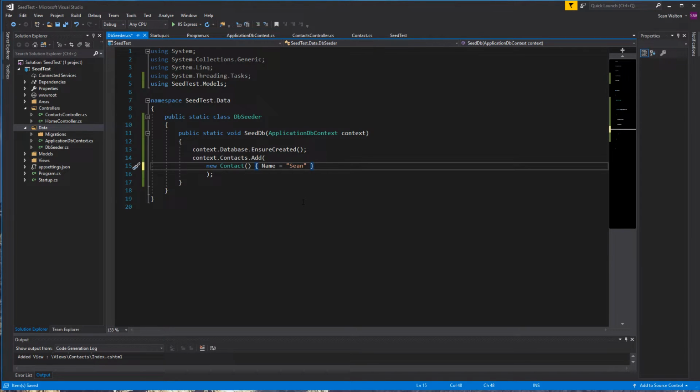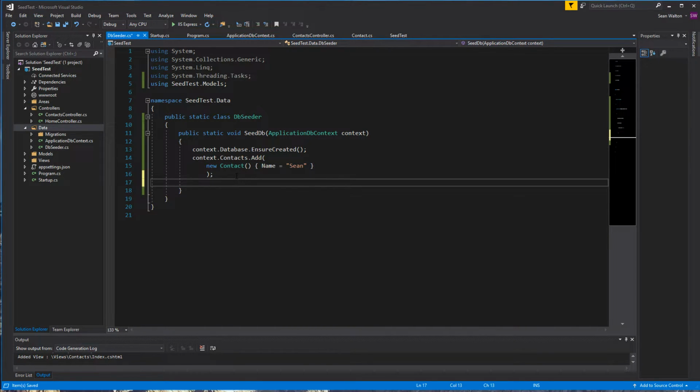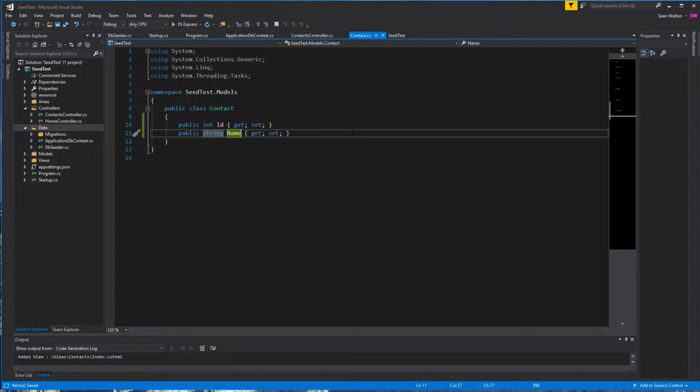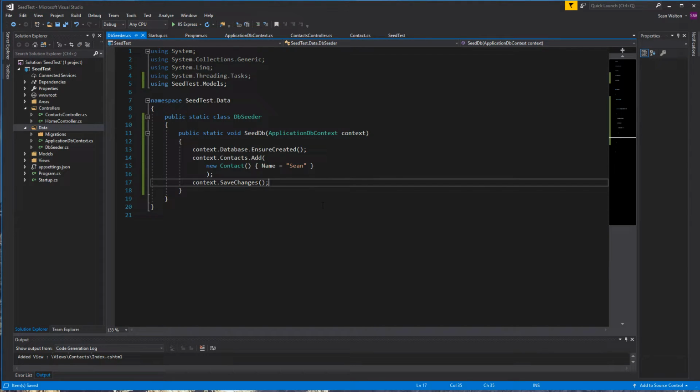Okay, that's it. That will add this to the contacts table, but we need to save our changes. So we're going to do context.SaveChanges. Notice how I'm not using the async version here. I could, but I'm not right now. So that does our database. This is adding our model data. It's adding a contact.